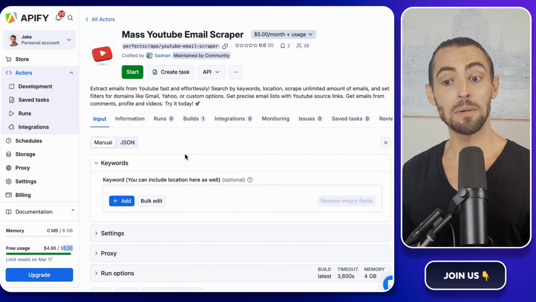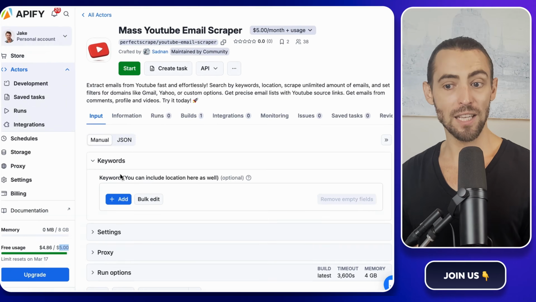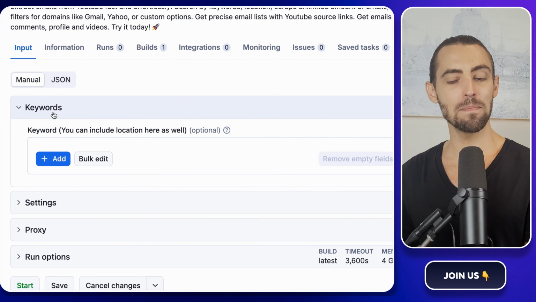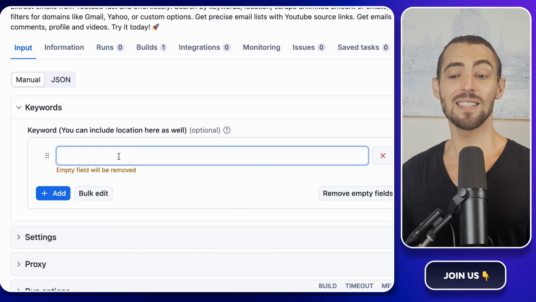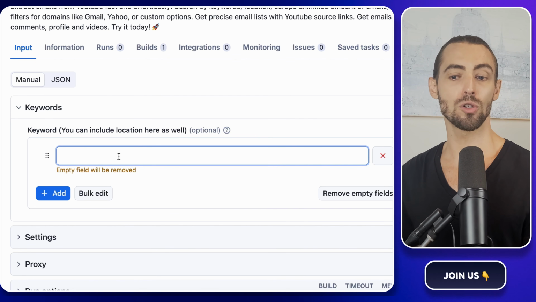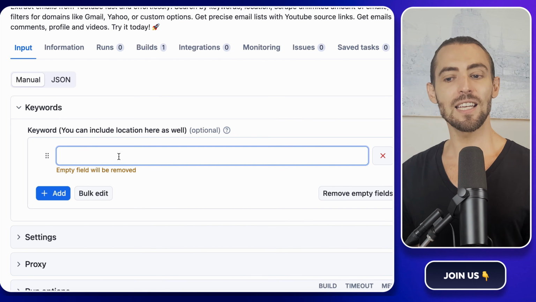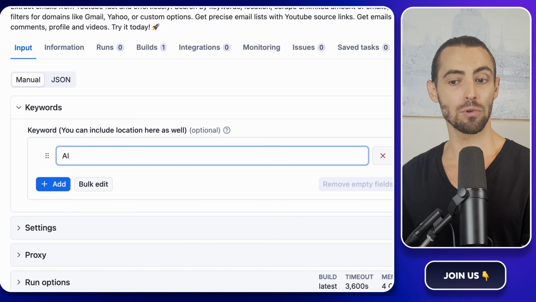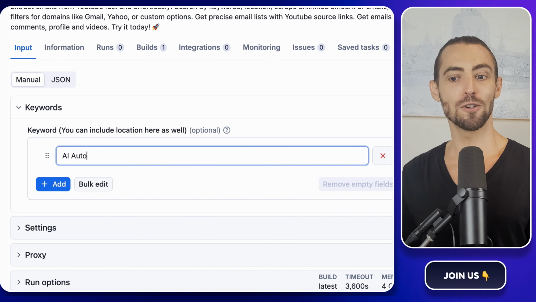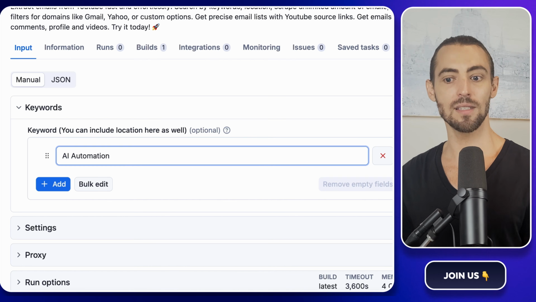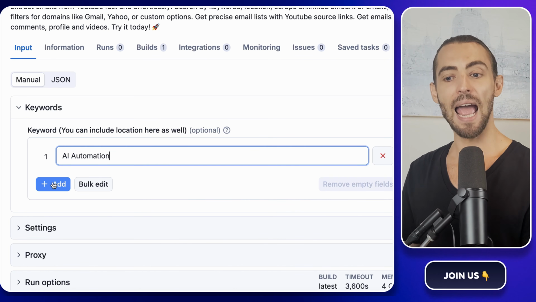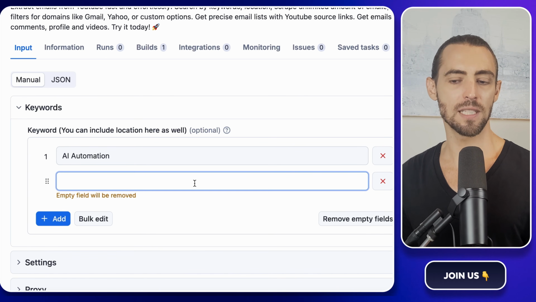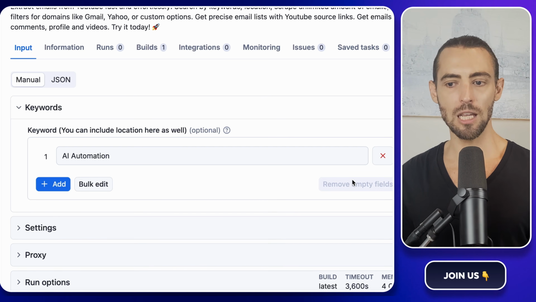All right, time to configure it. On the Actors page, you'll see a section where you can enter input parameters. The first thing you need to do is add your keywords. This tells the scraper what kind of YouTube channels or videos you're looking for. Click into the keywords field and type something related to your niche. For example, if you're targeting AI automation businesses, type AI automation. If you want multiple keywords, click Add and enter another specific one. The more specific your keywords, the more relevant the emails you'll scrape.